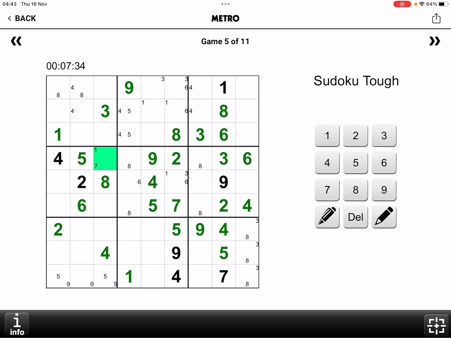So it could be 1 or 7. That could be 7 or 8. That could be the whole lot, 1 7 and 8. This one can't be 7, because there is a 7 in the middle block. It can't be 1. So that one must be the 8. That one's not an 8. So that leaves that as 8 in row 6.